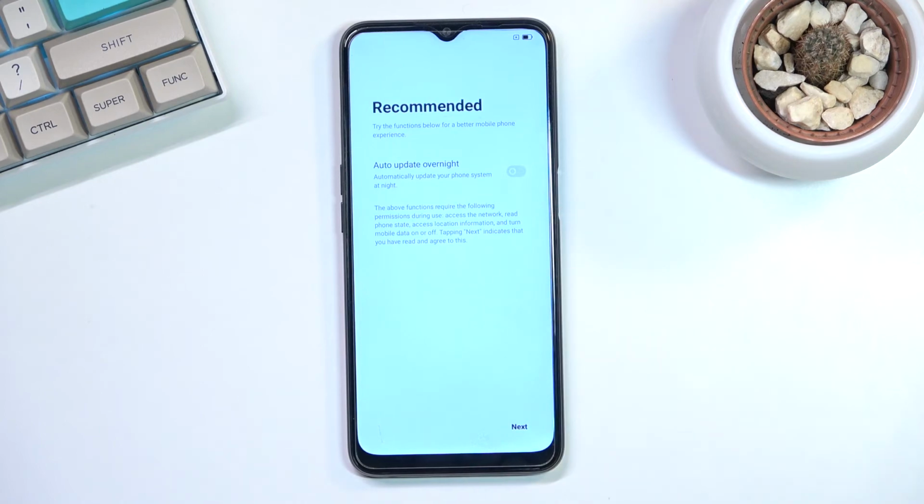If you want this, you can enable it. If you don't, just completely disregard it by selecting next. And this will bring us to the import data option. Now here, what this does is allows you to copy all your data from an old device to the new one using their proprietary application.